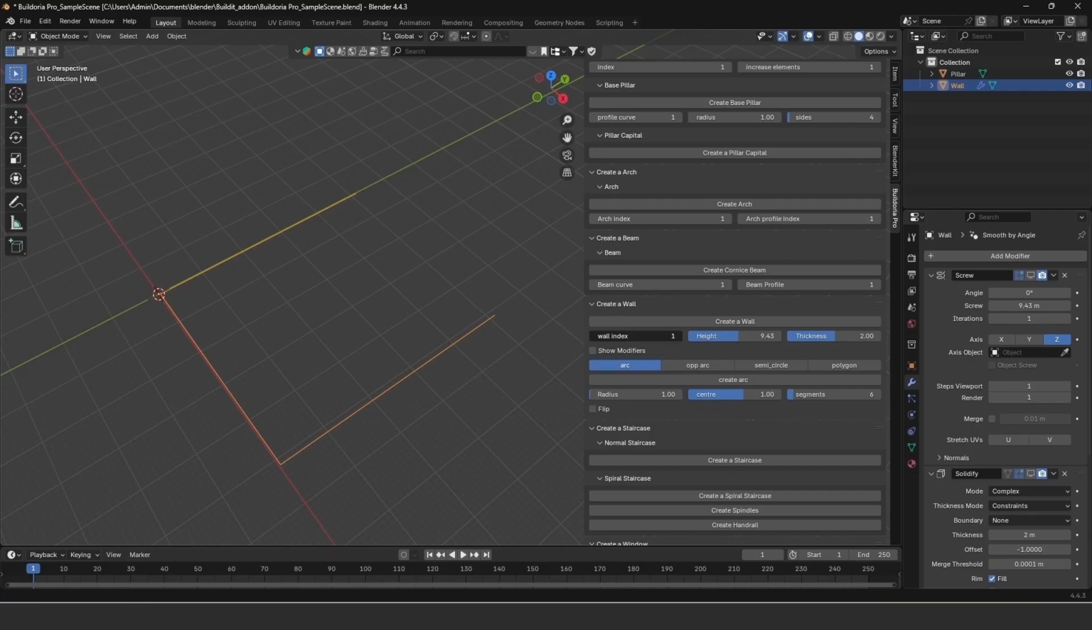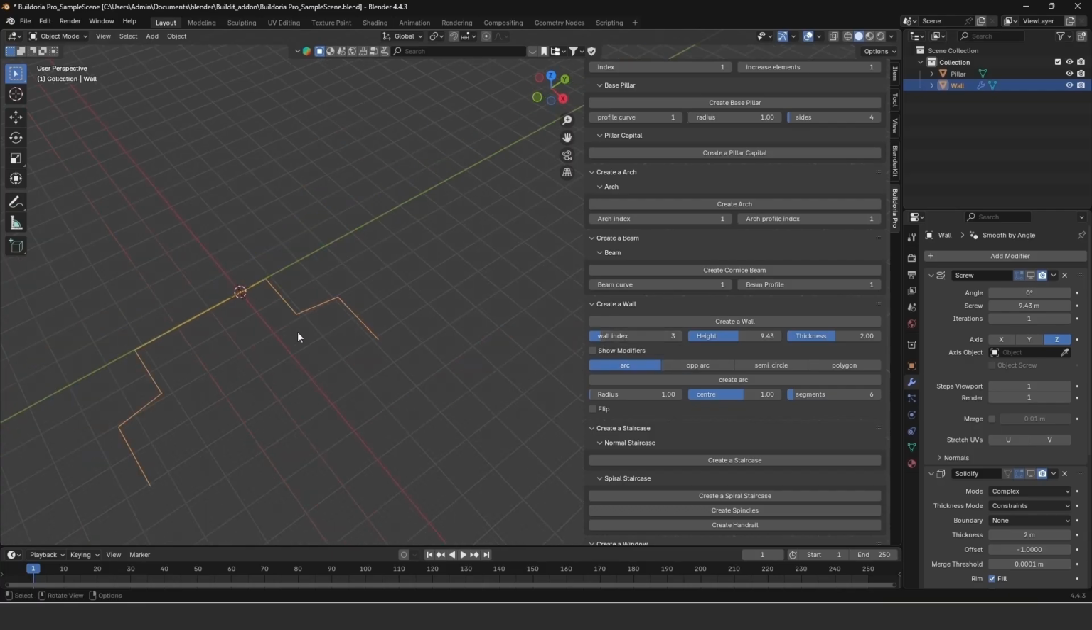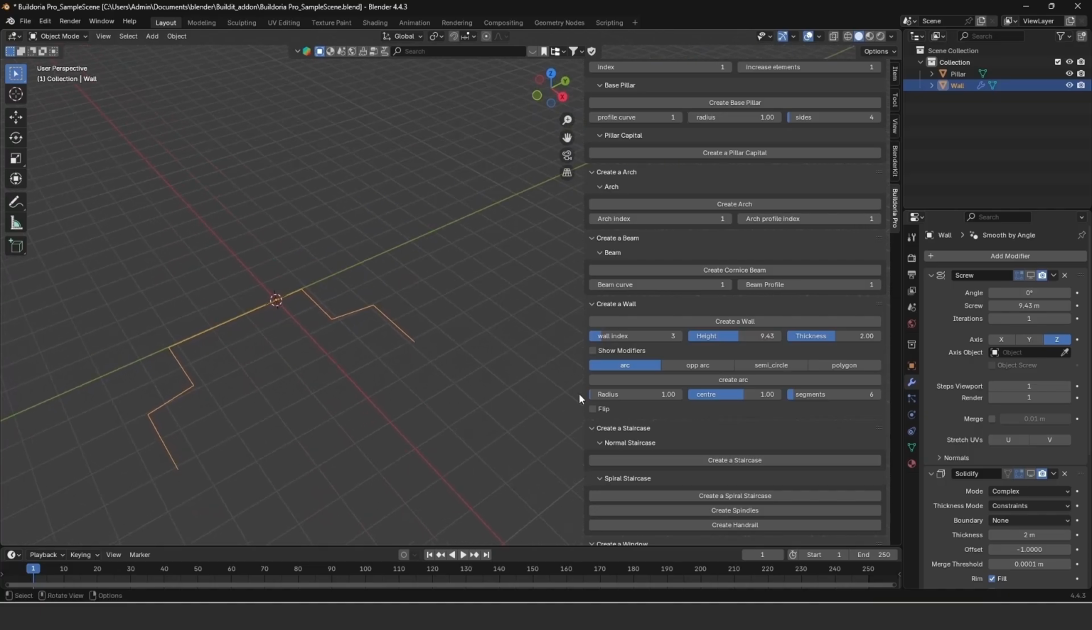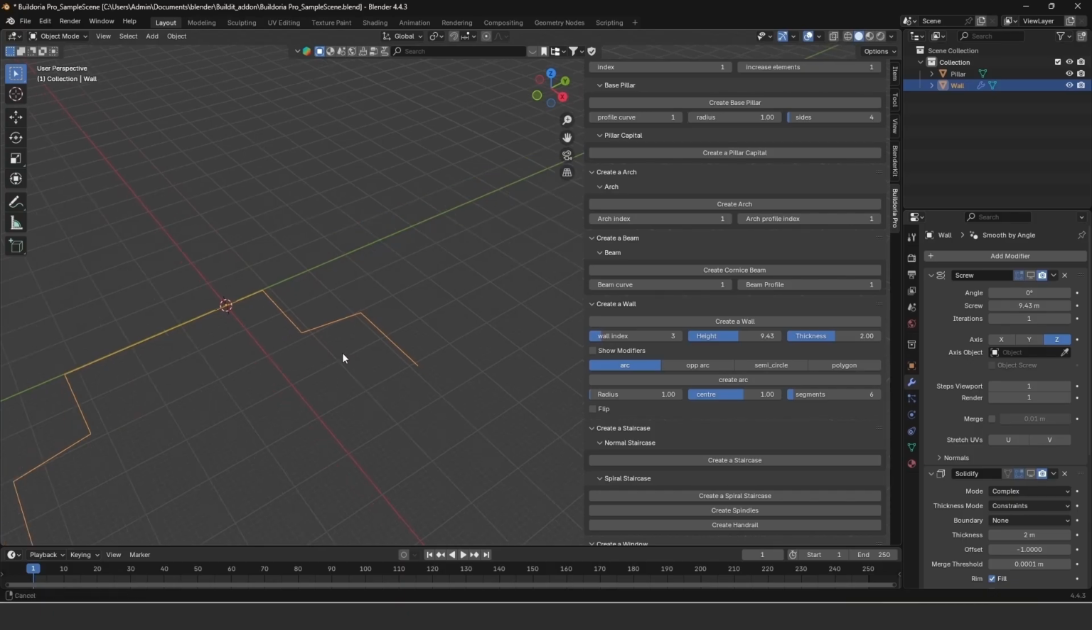When unchecked, you get the raw baseline. Don't worry, all your properties are preserved behind the scenes. And by the way, you can check the Show Modifiers once you've confirmed your base shape of the wall.